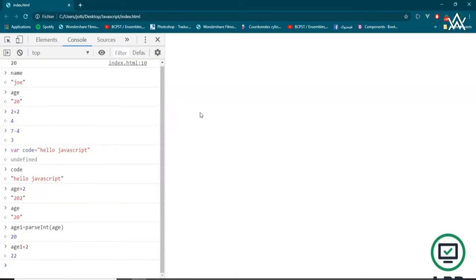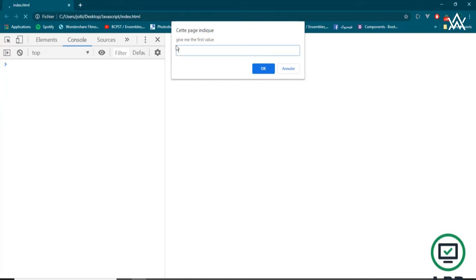I will go back to my browser. I will type here, give me the first value. I will type 20. Great. Give me the second value. I would type 50, for example.